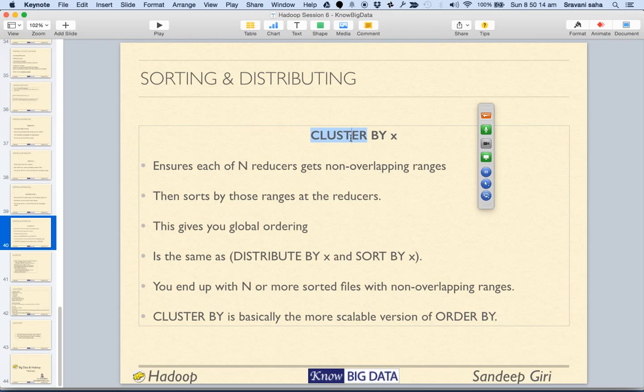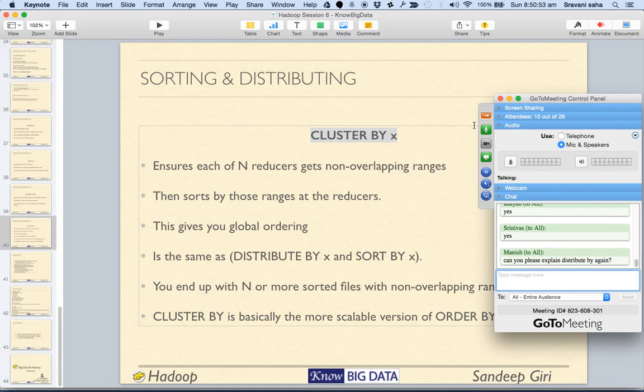Cluster by a particular column first partitions the data into multiple reducers, then sorts the data using multiple reducers, and then concatenates it back. So if your data is really huge, you should use cluster by rather than order by, because order by uses only a single reducer while cluster by uses multiple reducers.